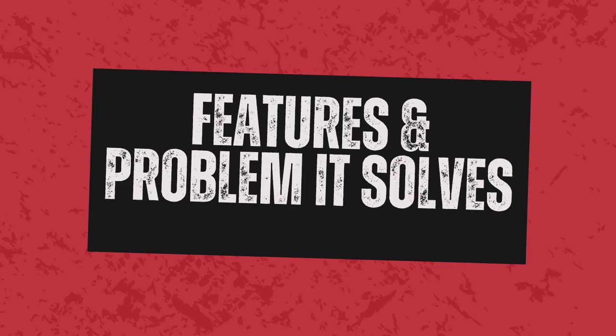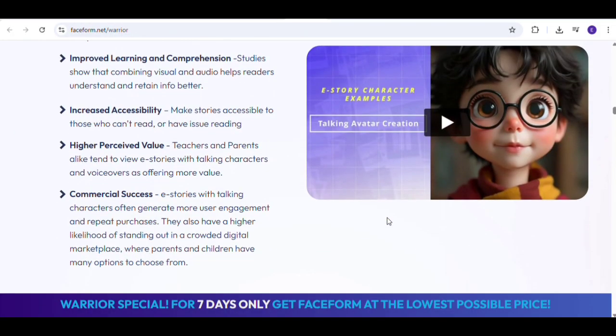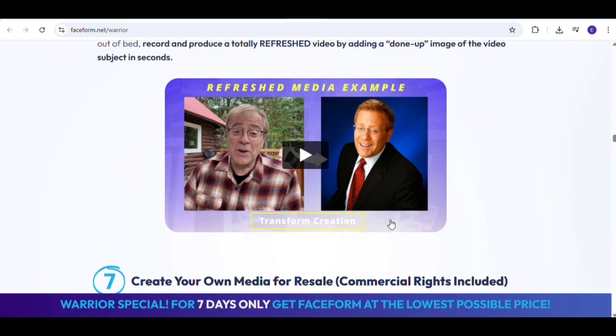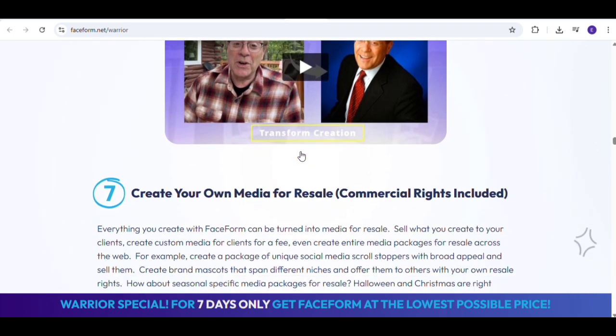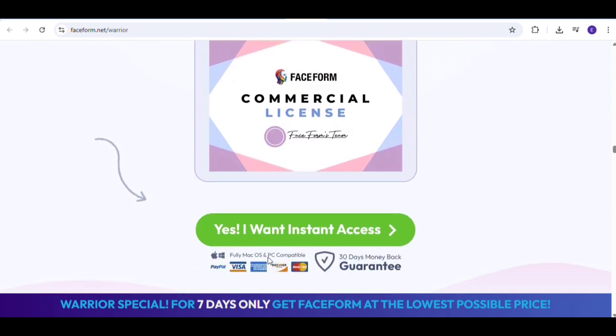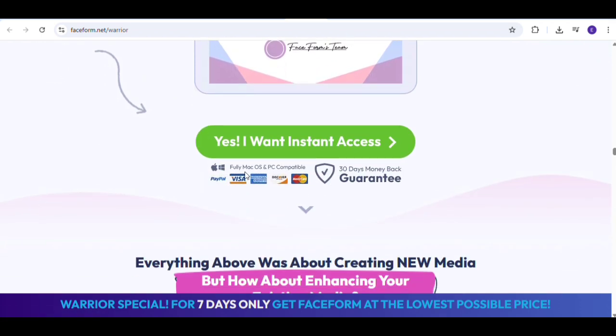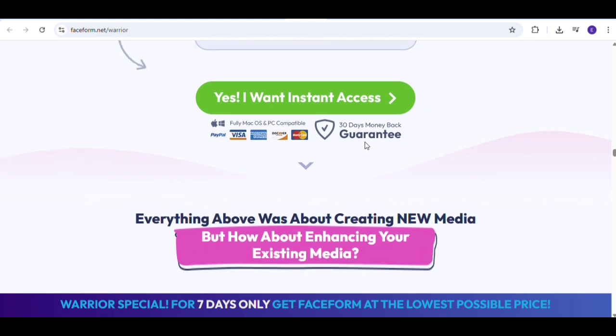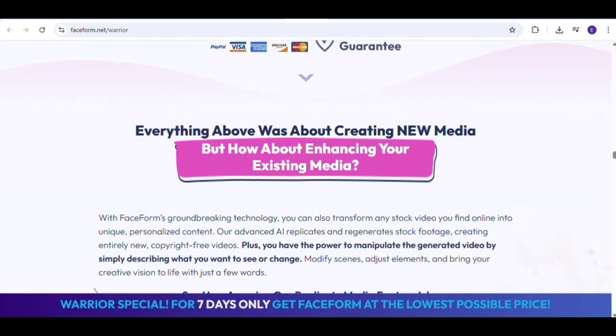What problem it solves and some features. Here's the problem it solves. Creating engaging video takes time and lots of resources, and sometimes a camera ready face. This tool changed that. With just a single image, you can create marketing avatars, face swaps, or even ride a seasonal trending niche using AI generated characters.